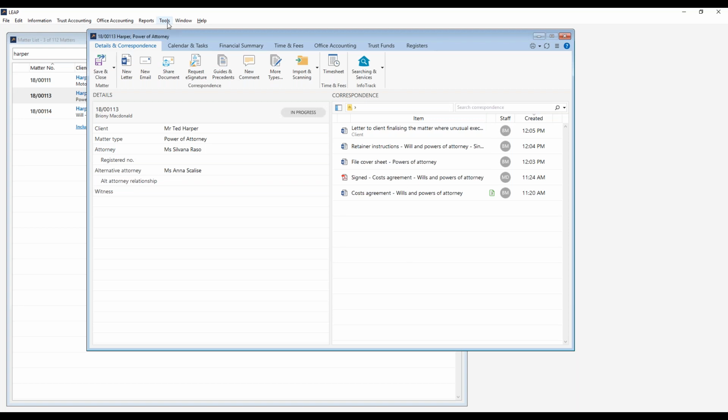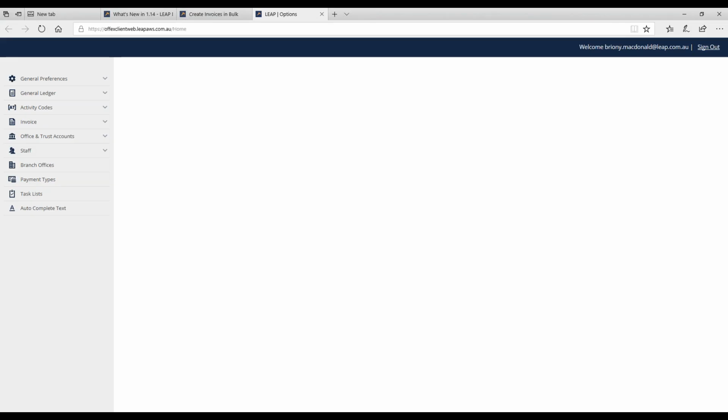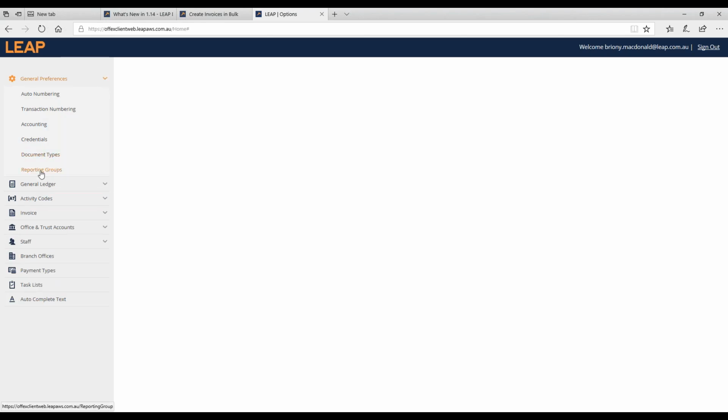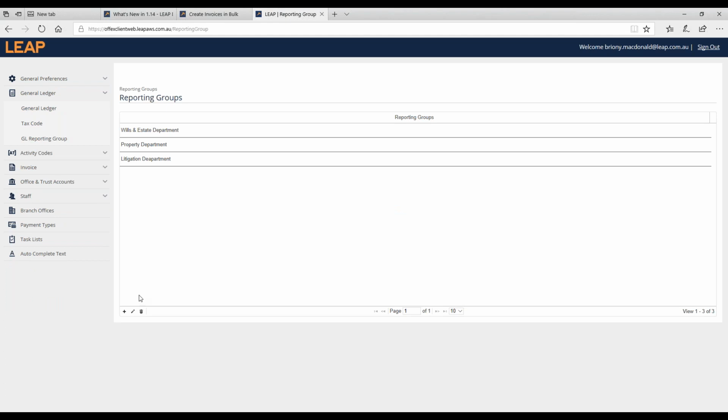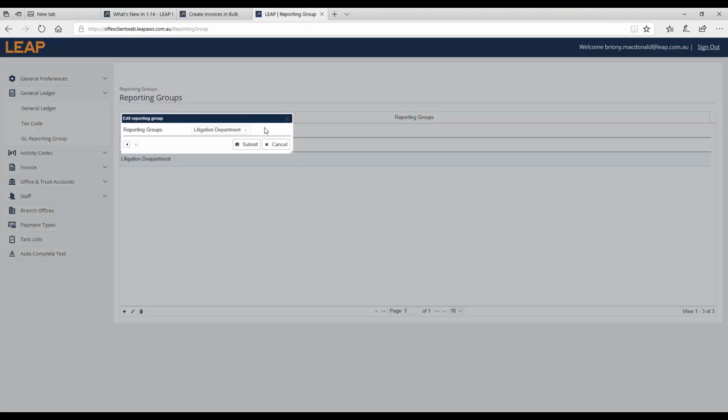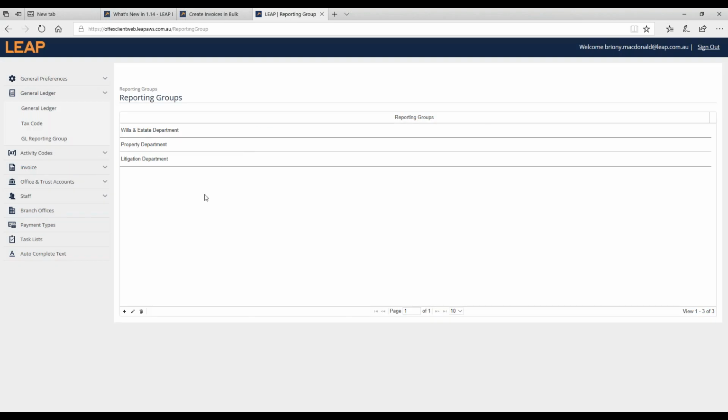In terms of setting up these reporting groups, you would do this under your tools and options, general preferences, reporting groups. And to set up, amend, or delete any of these groups, you would use the plus, pencil, or bin icon at the bottom. So what I might do here is just amend department and submit.